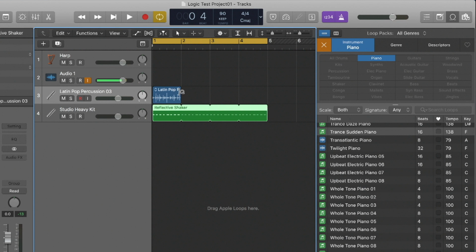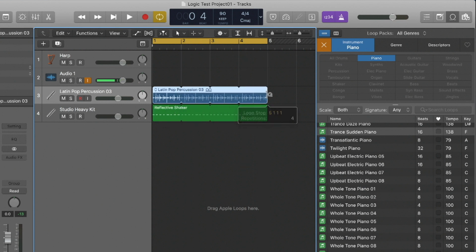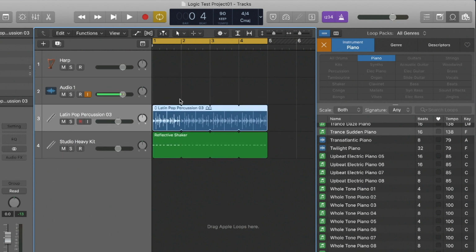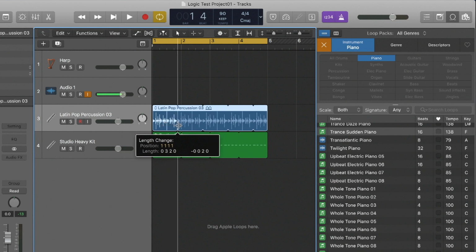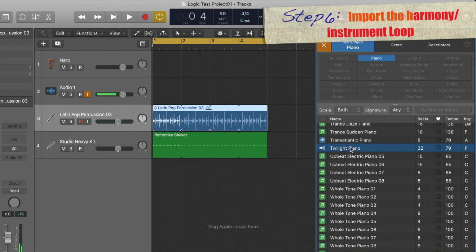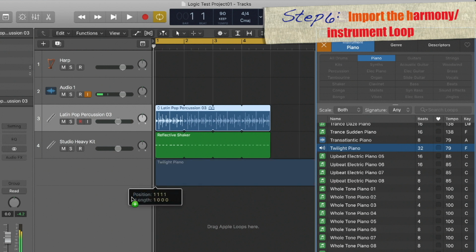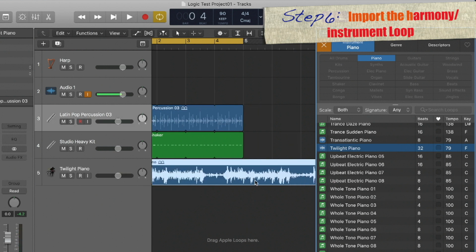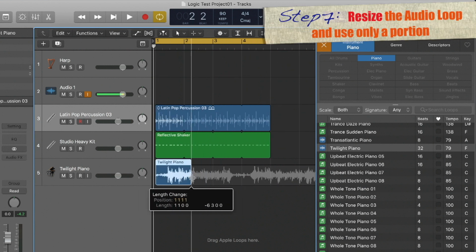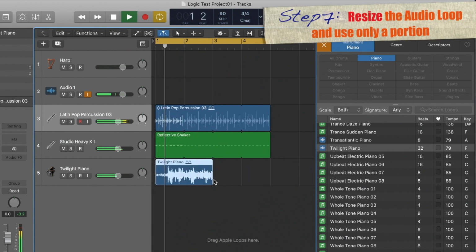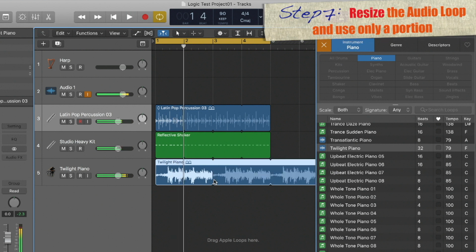Another way to loop it is simply drag the top right corner and extend it. I say top right corner. What's the bottom corner? I could shorten something. Say if I only want half of that loop. I'm going to bring this in and say I only want the first 2 bars of this loop. I can simply drag the bottom right corner and then loop that part.